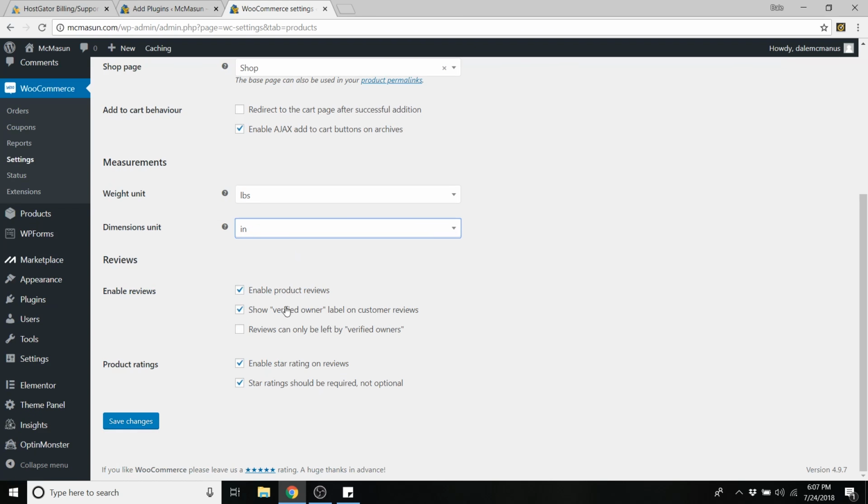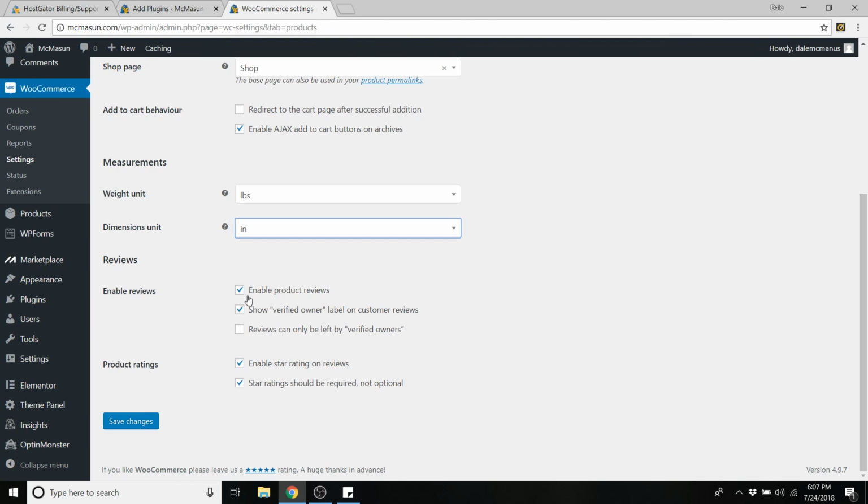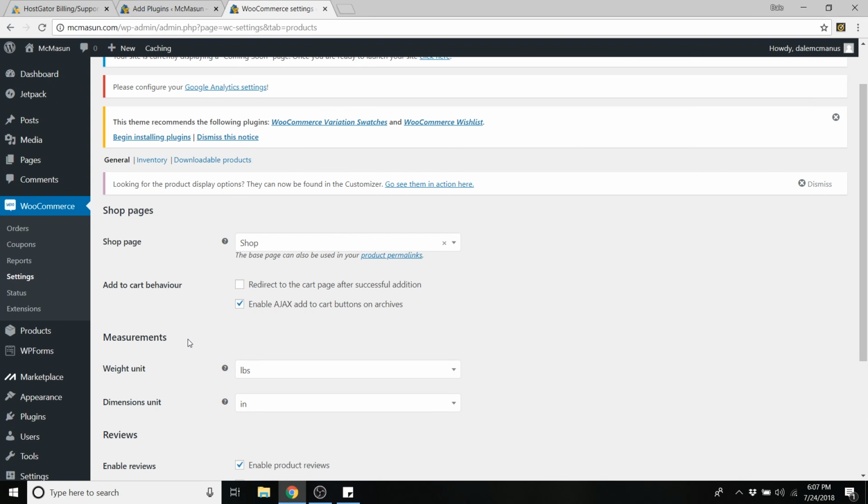And here we can do enable reviews, and reviews are just what somebody can type in to rate your product. And the product ratings down here, they can also leave a star rating, so 1 through 5 stars. I'm assuming your product is going to be awesome, so I'm going to leave enable star rating on and reviews. And you can also do show verified owner label, so they have to be a verified owner. They have to sign up in order to actually leave a verified review. So if you want to do that, you can enable reviews can only be left by verified owners. But I am not going to do that. I just want anyone to do it. I just hope some guy comes along and rates my product 5 stars so that other people will buy it.